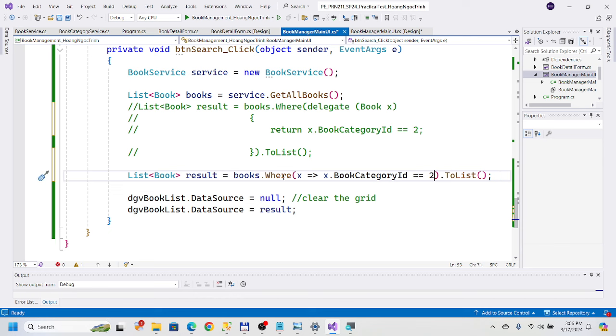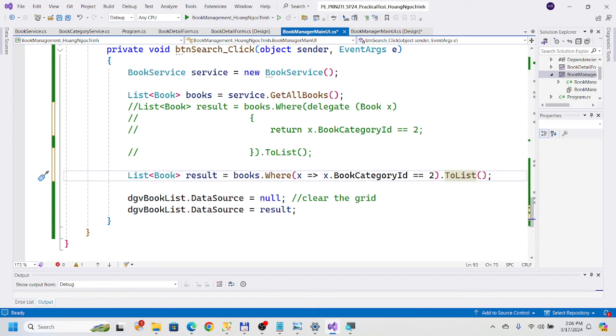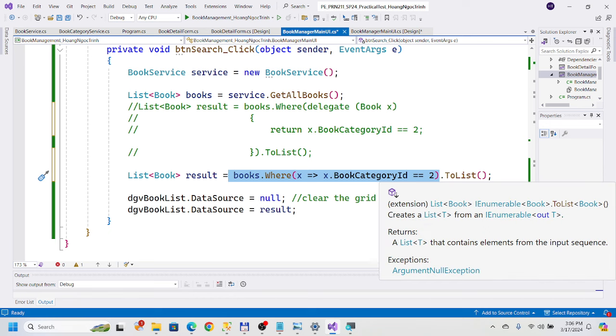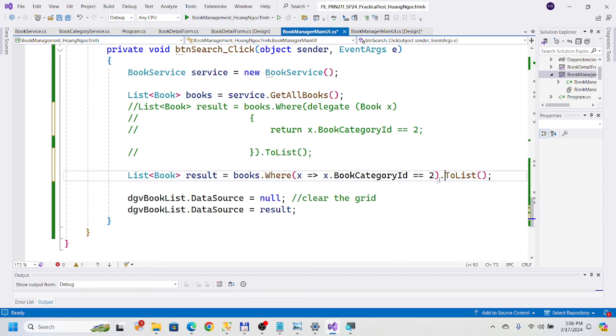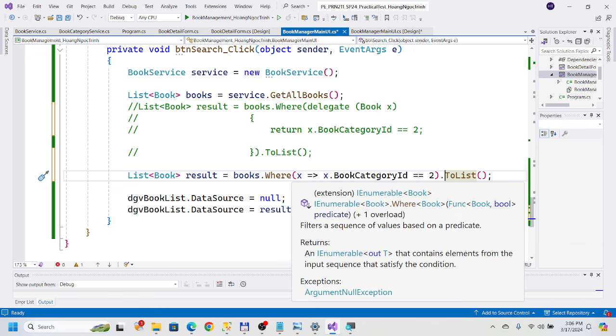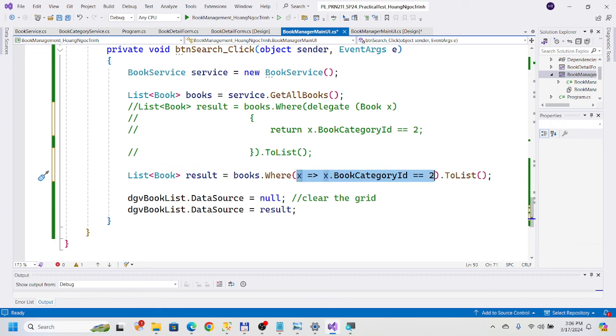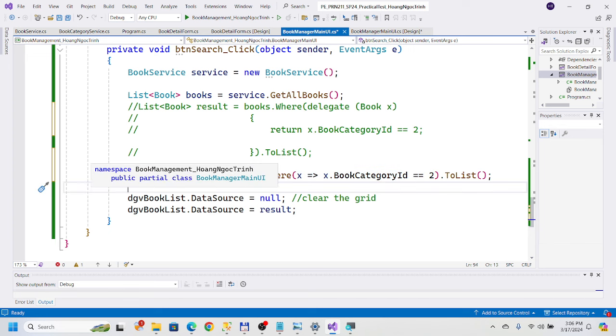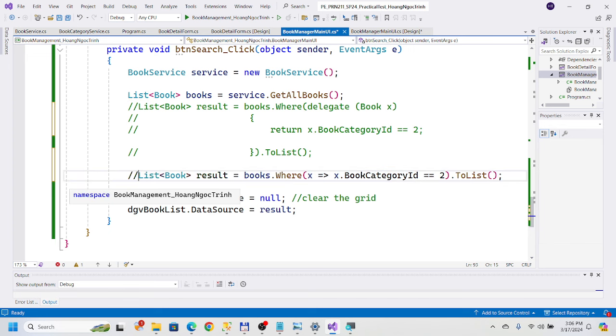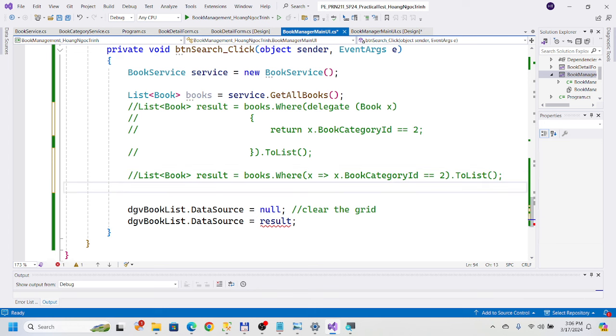So this returns an object, and on the returned object we can apply the next method. So don't worry about this one, just focus on this one. This one returns an object, and we apply the method of the object in here, a chain of methods. But we focus on this one. This one is equivalent to the other, and so from now on we will write the lambda expression instead of the delegate or anonymous method like this.